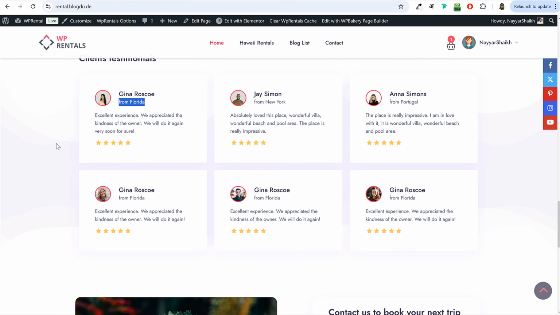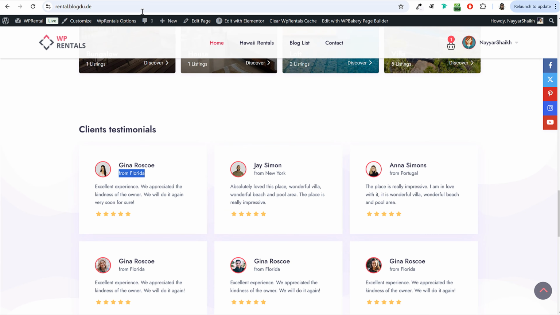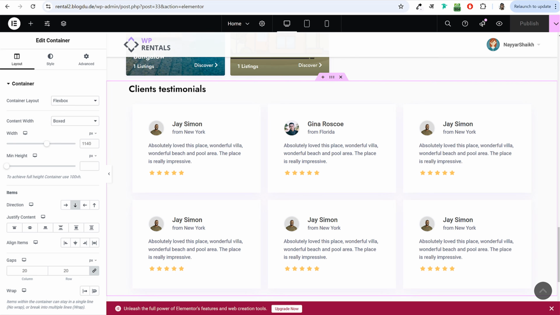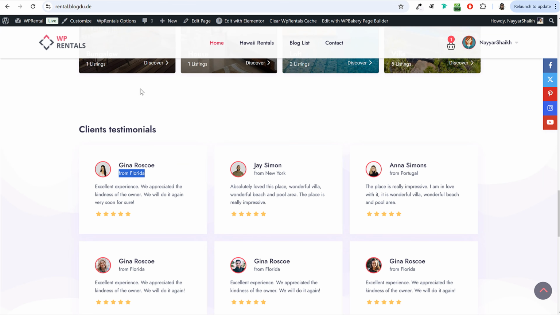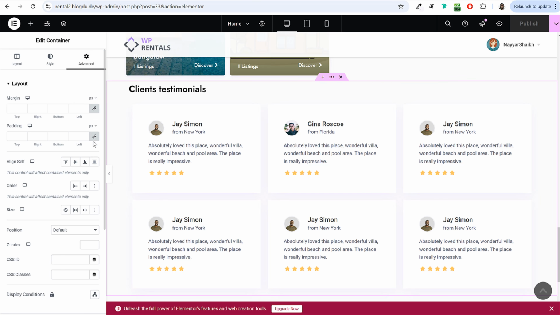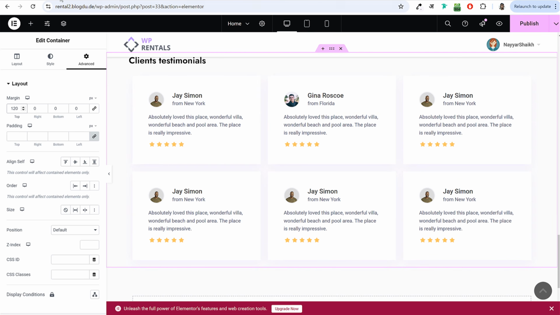Then after that, let's see. Okay, in the background, if you look properly, we have few things in the background, some kind of pattern in the background. So let's see how we can add that. So first of all, click on edit container. Now let me first add this space. Okay, so this extra space. Now for this, I'll go to advanced. I don't want padding. For this, I want margin. So for top, I'll add 120.